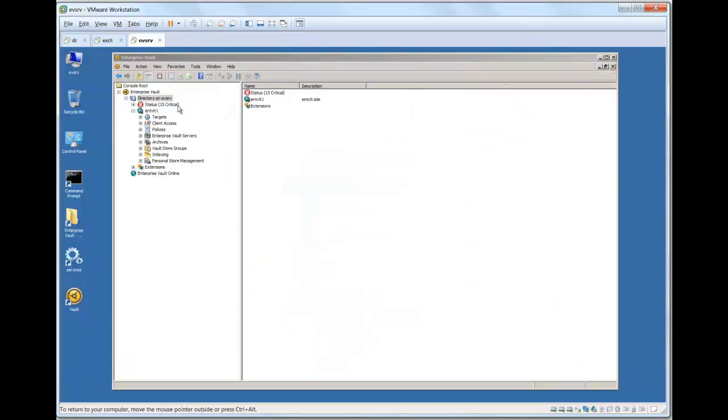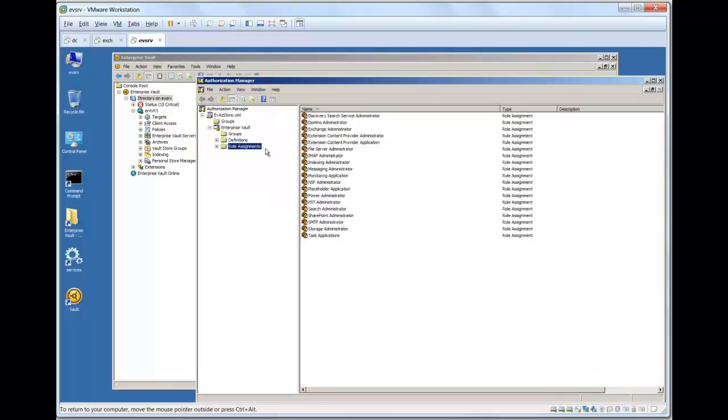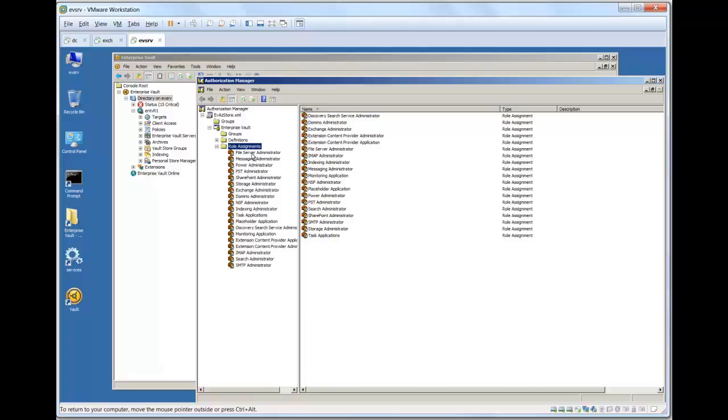To get to the Authorization Manager, right-click the Directory node, Authorization Manager, and here you can see the predefined administrative roles that come with Enterprise Vault. File Server Administrator, Messaging Administrator, Power Administrator, Exchange Administrator, etc. I'll show you some definitions of those in the Administrator Guide in a few minutes.